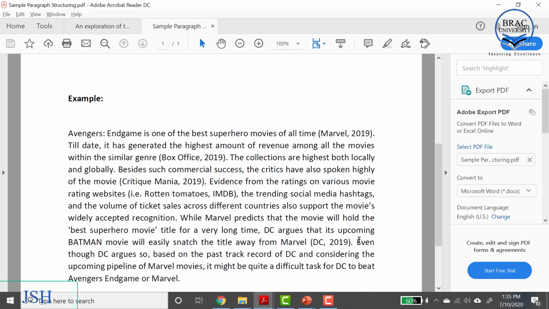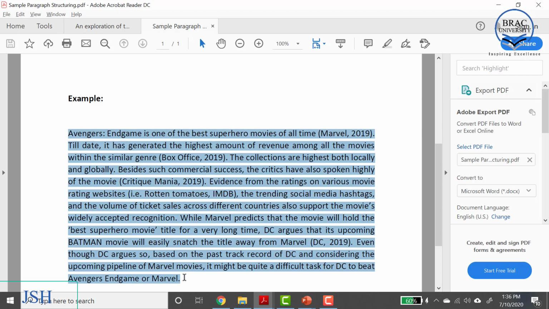I have written, even though DC argues so, based on the past track record of DC and considering the upcoming pipeline of Marvel movies, it might be quite a difficult task for DC to beat Avengers Endgame or Marvel. So based on all the arguments, in the very last line I have presented my own opinion. I am saying, based on all the arguments presented above, I believe that it will be difficult for DC to beat Marvel in the near future. So that is a sample structuring of a whole paragraph. I guess it's a bit clear for you now.